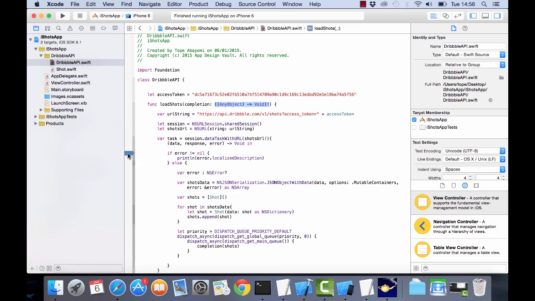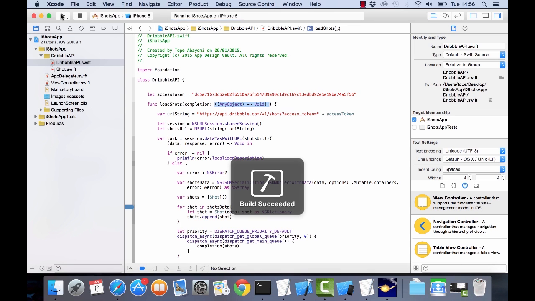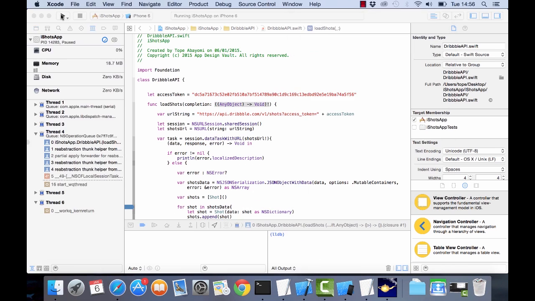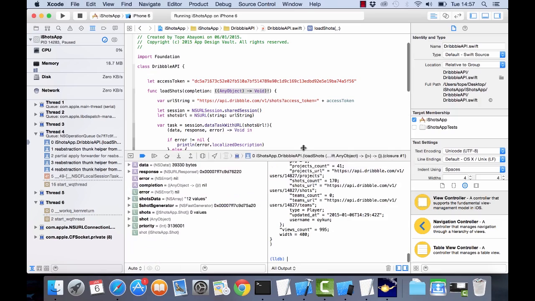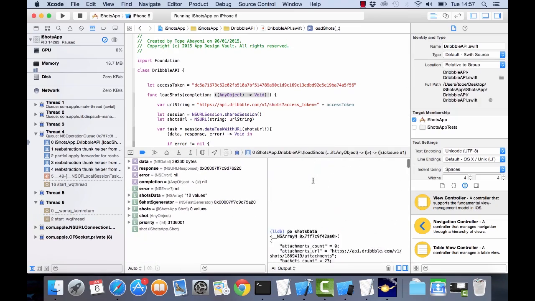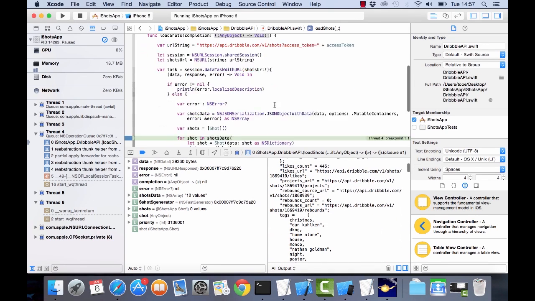So if you run this in the app on the phone, let's see what we get from here. So I'm going to put a breakpoint here and then actually run this. In our viewDidLoad method, you can see that I've called the loadShots method, and then we are here. So if we actually try to inspect the dictionary that we get back, you can see we actually get our nice JSON back in there.